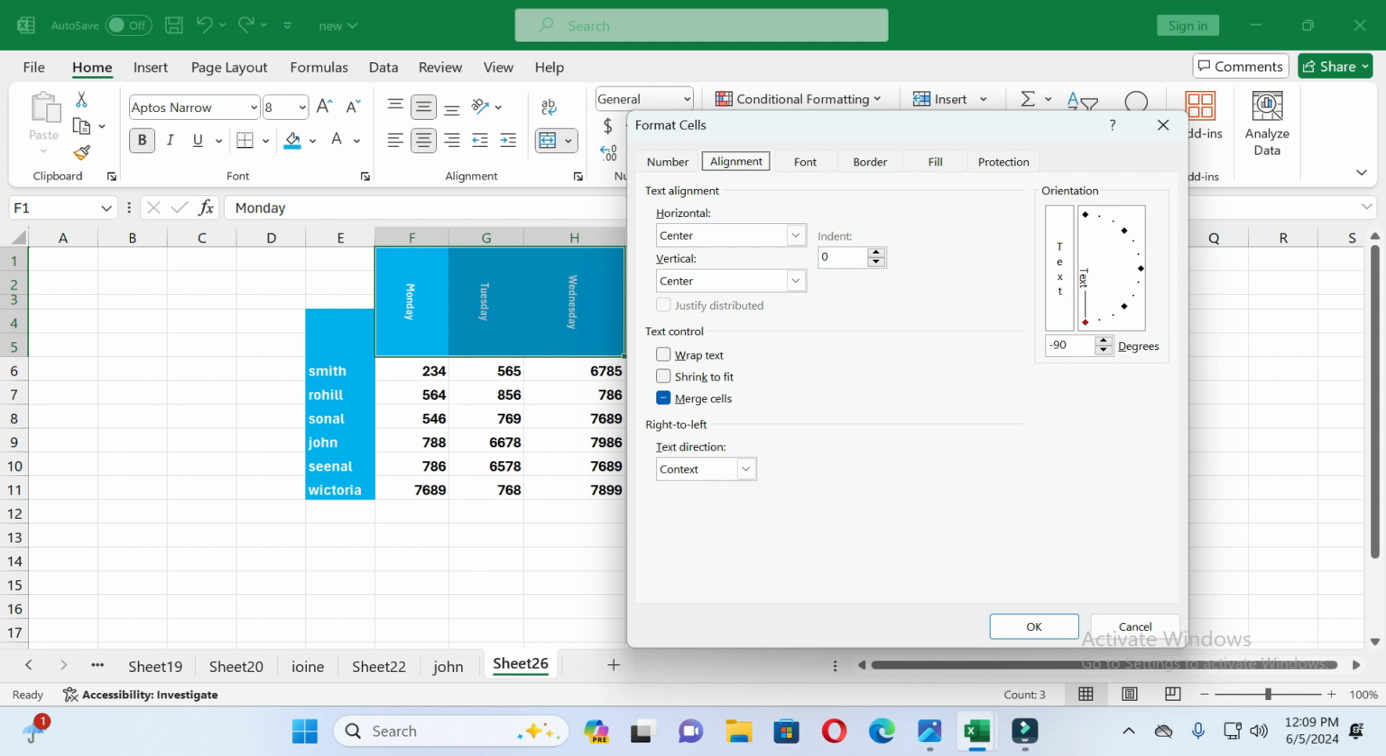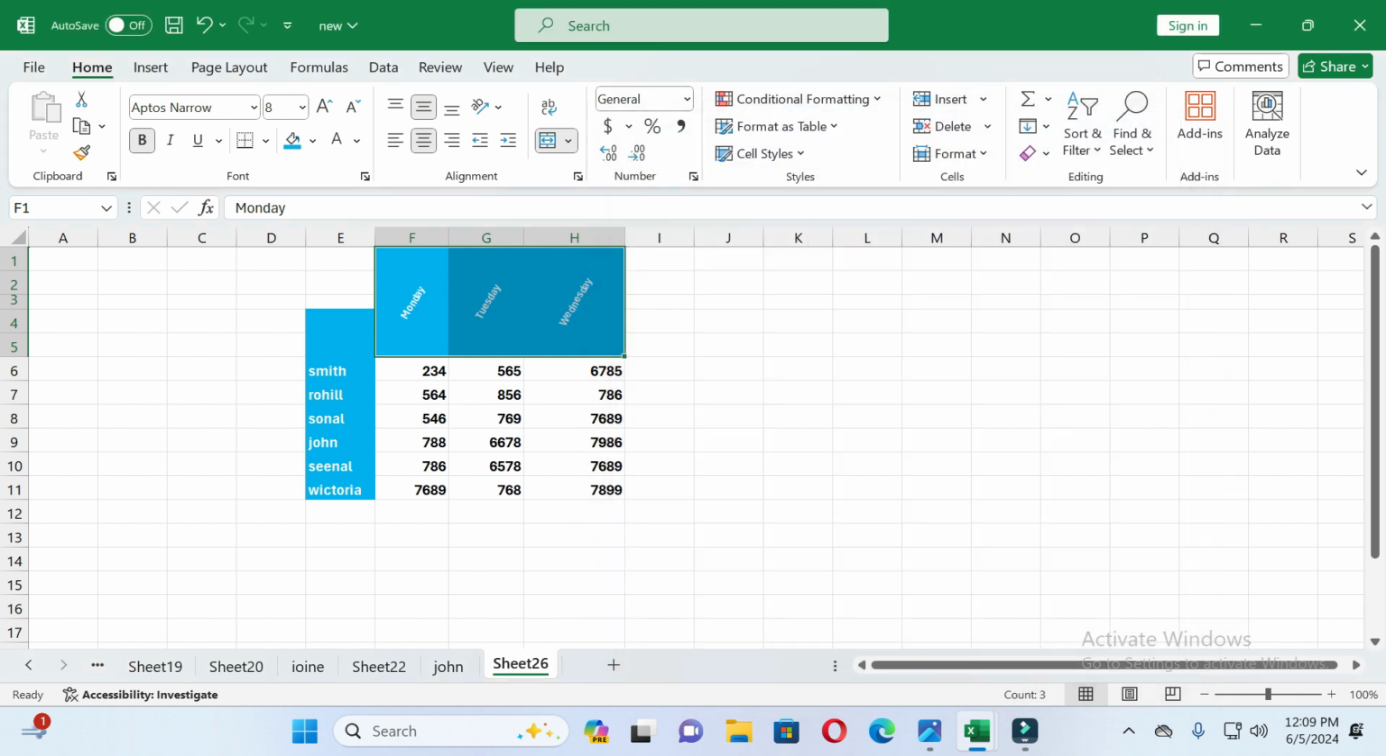When you drag the point, you can see the angle of the text is changed. Here you can set any angle. For example, I want to set a 60 degree angle. Here I can also write the exact angle, but you can also change it by dragging this. After changing, just click OK. You can see the text is changed along the 60 degrees. So guys, in this way you can change text orientation in Excel.